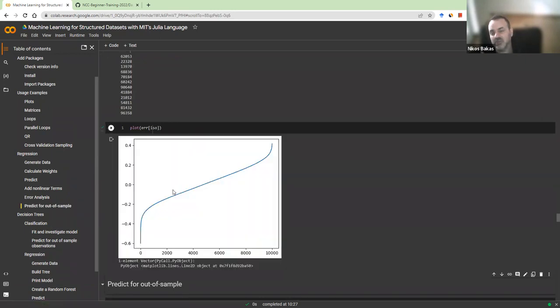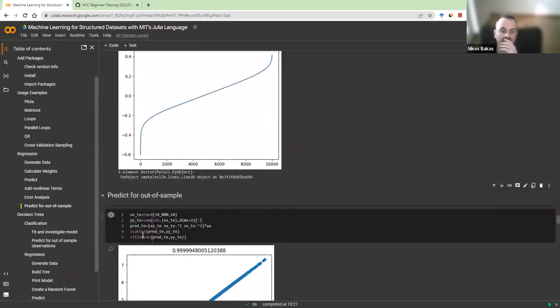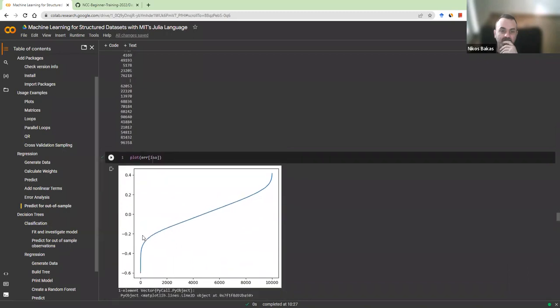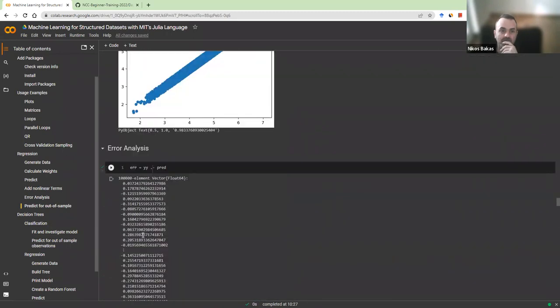This is really good. Sorry, the previous was good. We do this, plotting the sorted errors, in order to assess any patterns in my errors. We can see here a fat tail in the lower errors. So this is not very good. But sorry, I think I forgot something.